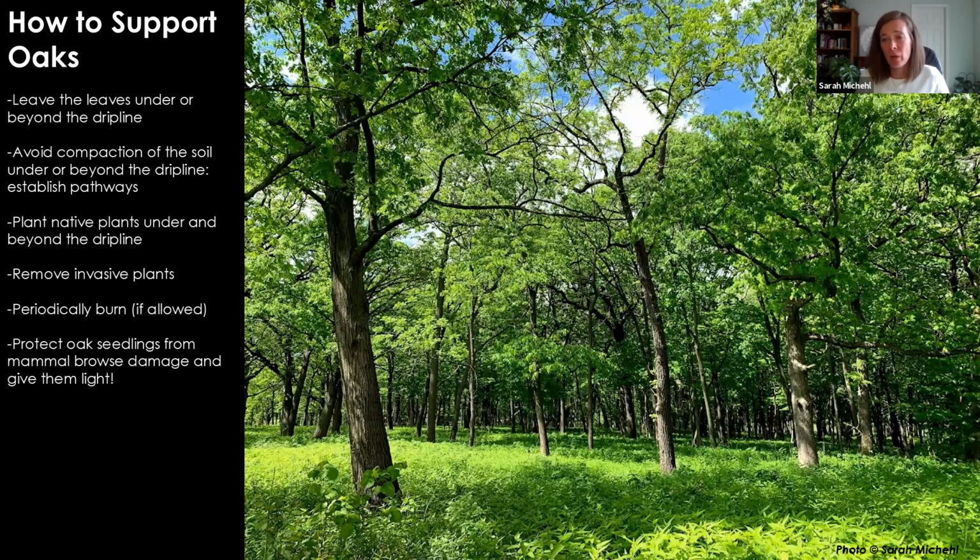Avoid compaction of the soil. We talked about that. Don't drive all over the place, and obviously I showed you that graphic of how far beyond the drip line those oak roots extend. All right, so try to protect that as much as is possible for your property. Remove invasive plants. That's a given. They're competing for resources with our oak trees. Okay, so the buckthorn, the honeysuckle, the multiflora rose, all that needs to go.